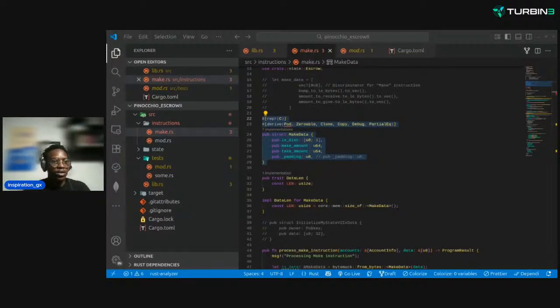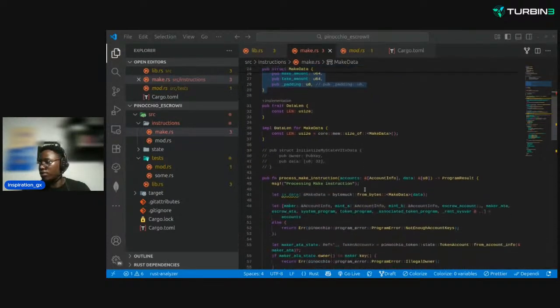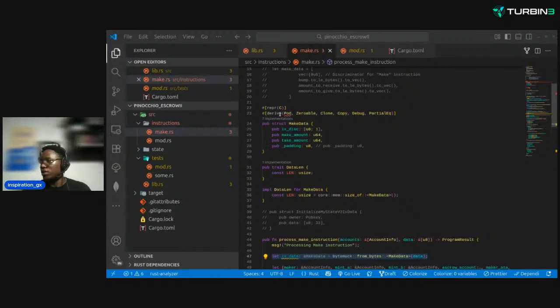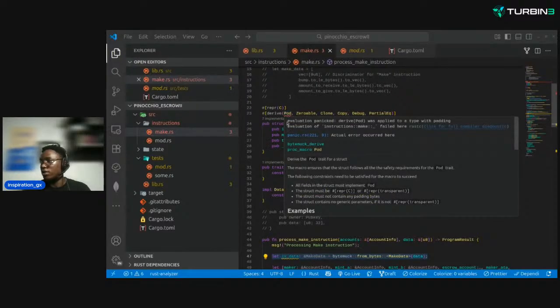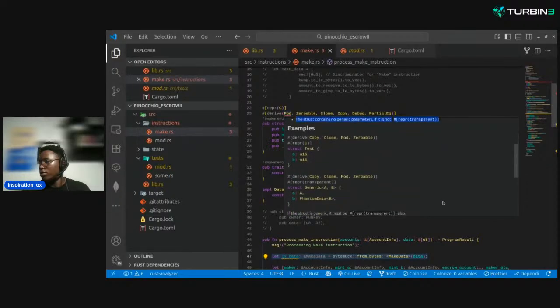Yeah, I have this. Then I think I have this. Then I'm having this error on pod. Evaluation panic. Right? Examples.